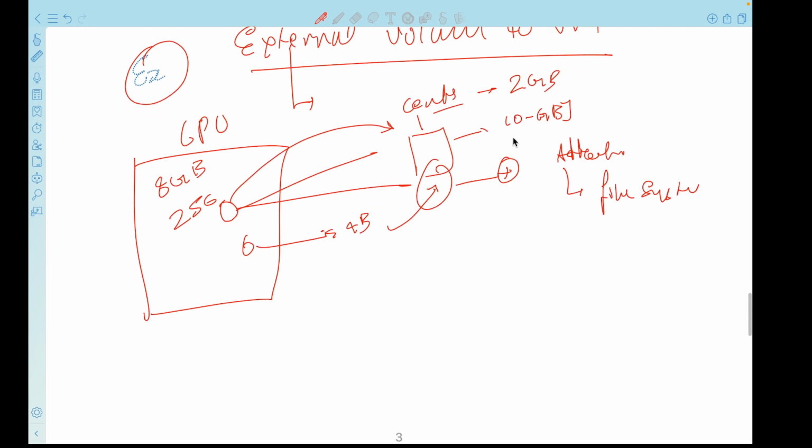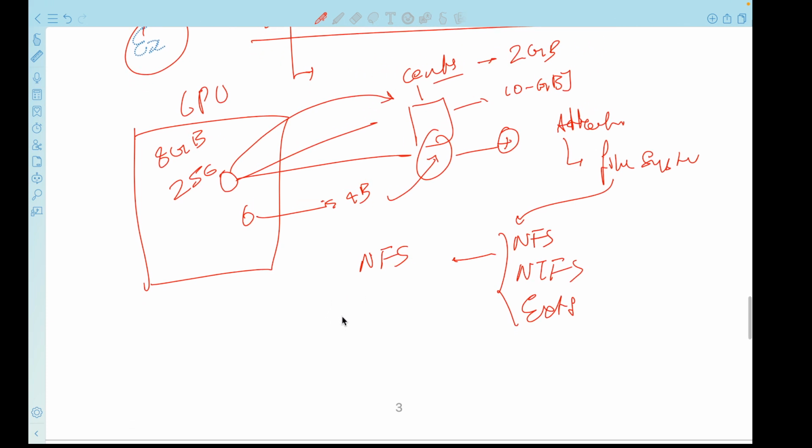There are various kinds of file systems, like from history we can see that NFS, the network file system, is there, and next NTFS is there, and next thing like EXT something. For Linux purposes, the network file system has been demonstrated, and they will continually be using NFS only.